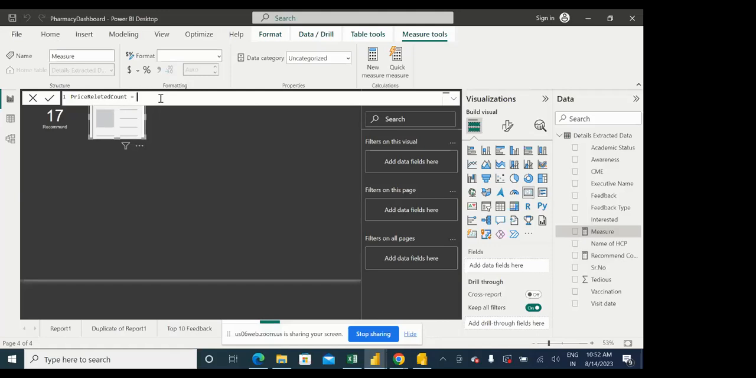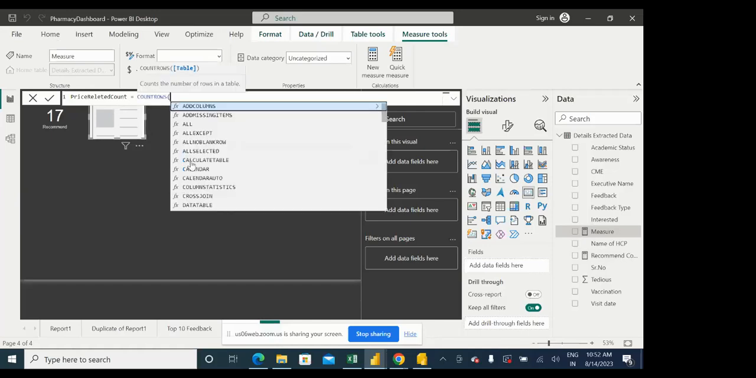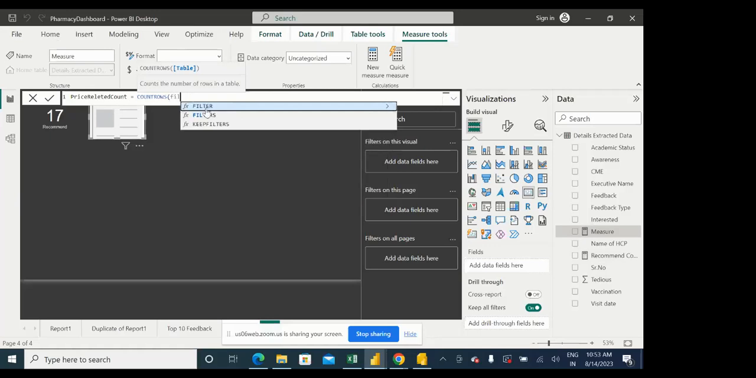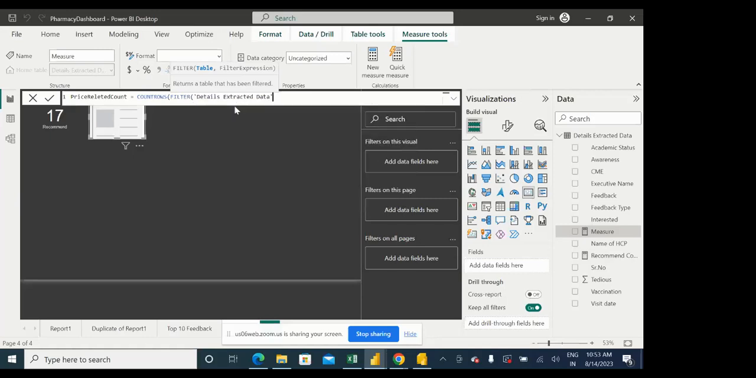Count rows, exactly. So I'm going to use count rows first, and then here I'm going to put a table. But here my option is different. I want to fetch out the keyword, so I'm going to use a filter option over here. Okay? In the filter I'm going to add my table. My table name is details extracted. Okay, I got this particular record.